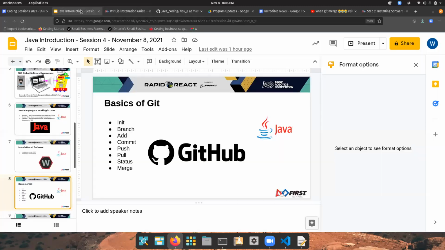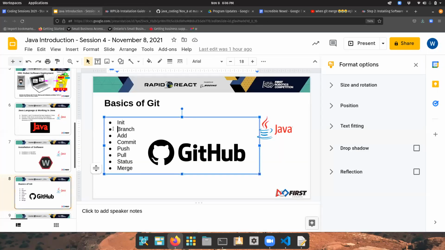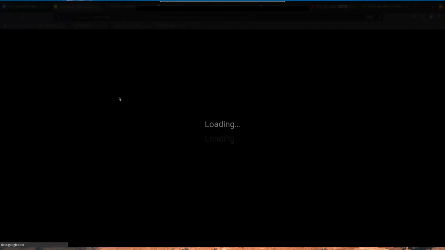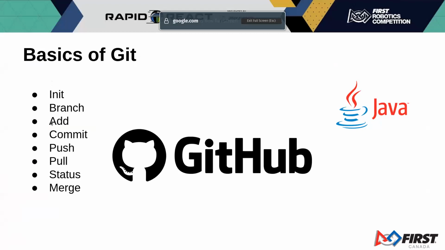Okay. Back to our Java introduction. And we did a little bit about GitHub, and we did talk very briefly about branches, adding, committing, and pushing and pulling, using the status, and of course, merging. And there was a final caution about merging, as you saw.